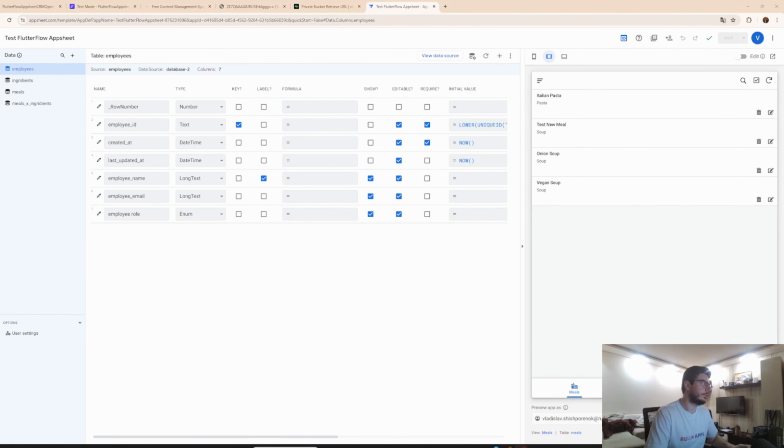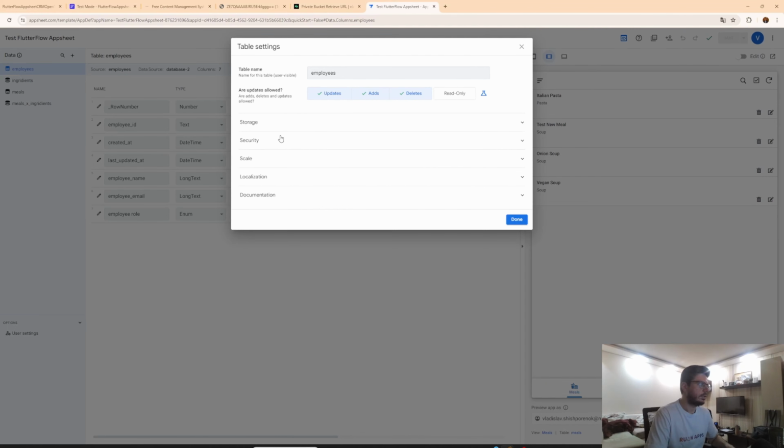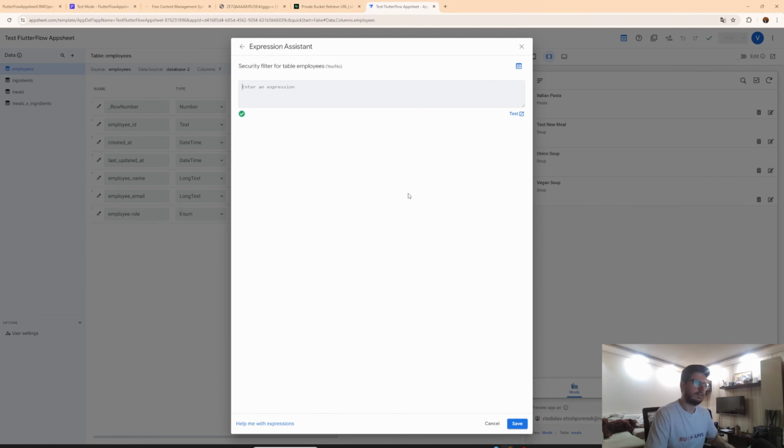One more thing that I want to add before we move further is that I promised to show how row-level security can be enabled in Appsheet, simply because you can actually set this up in your Supabase instance. However, you can also manipulate it from the front end. If you want to set up row-level security over the database table, you should enter the Data tab, go to table settings, security, and add the security filter.